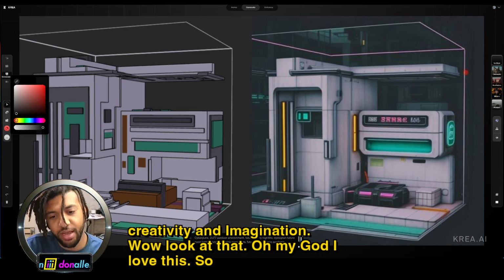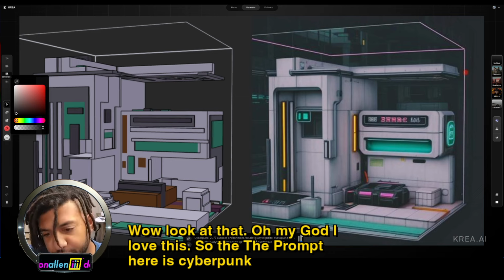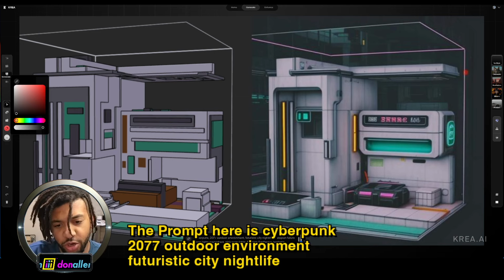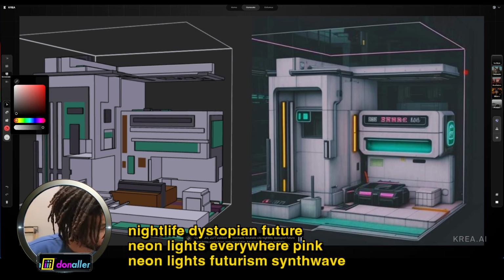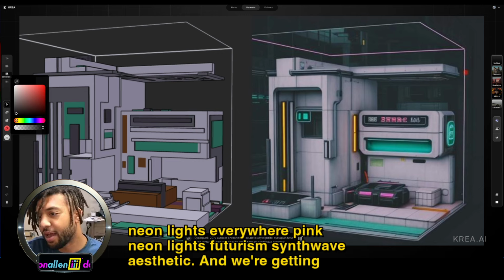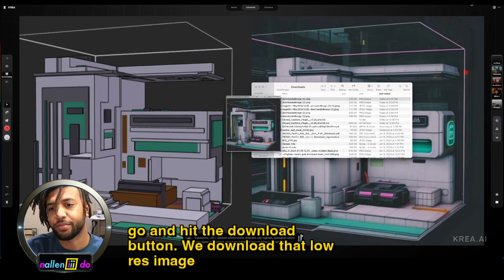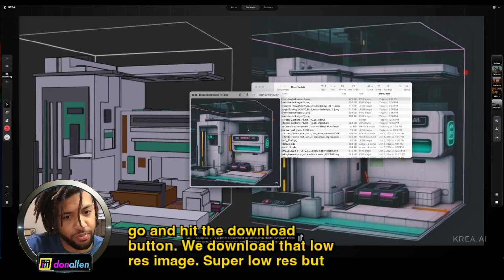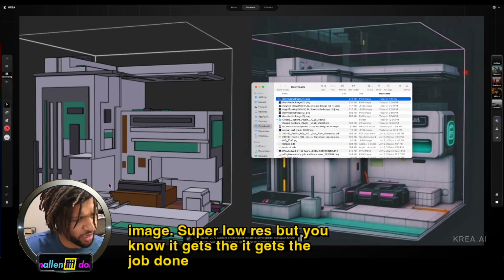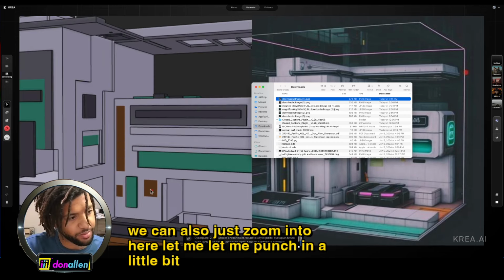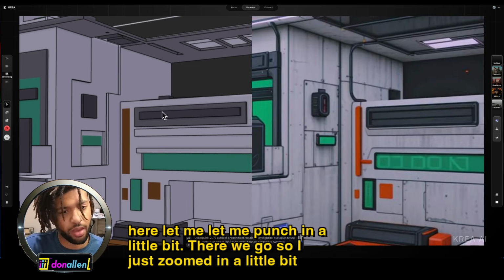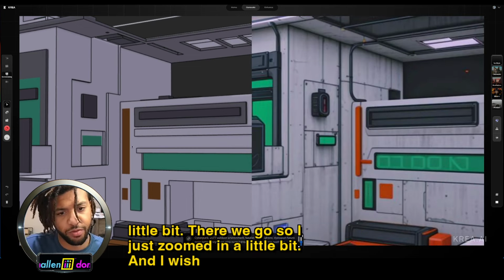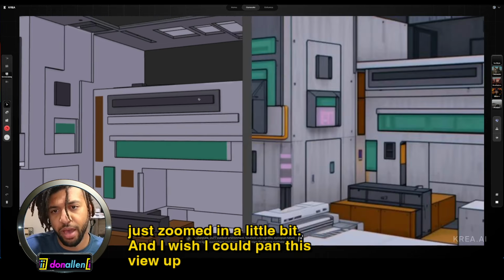So the prompt here is Cyberpunk 2077 outdoor environment, futuristic city nightlife, dystopian future, neon lights everywhere, pink neon lights, futurism, synthwave aesthetic. And we're getting that. Then I go and hit the download button. We download that low res image, super low res, but it gets the job done. We can also just zoom into here. Let me punch in a little bit. There we go. I just zoomed in a little bit. And I wish I could pan this view up. Let me go. There we go. I just pan it manually here.